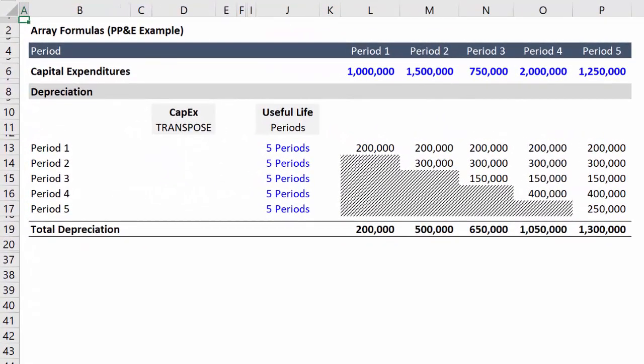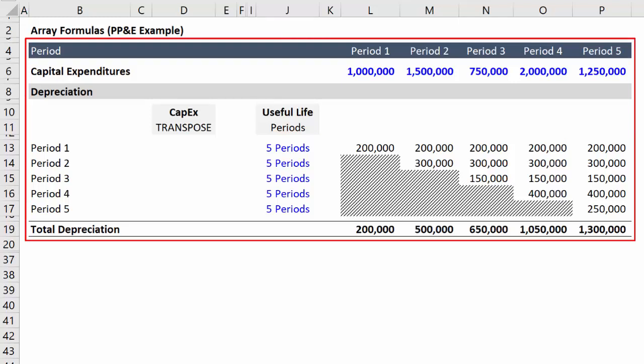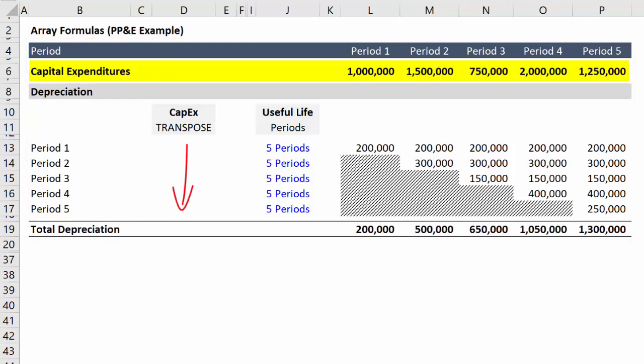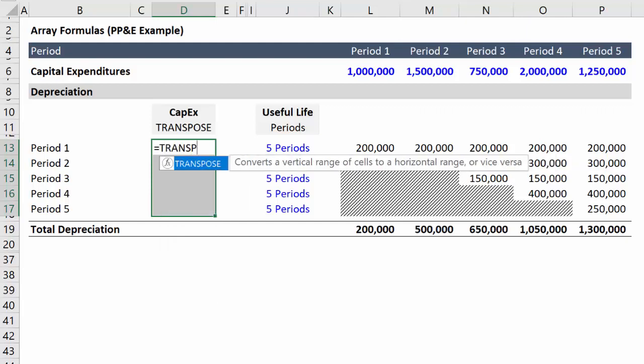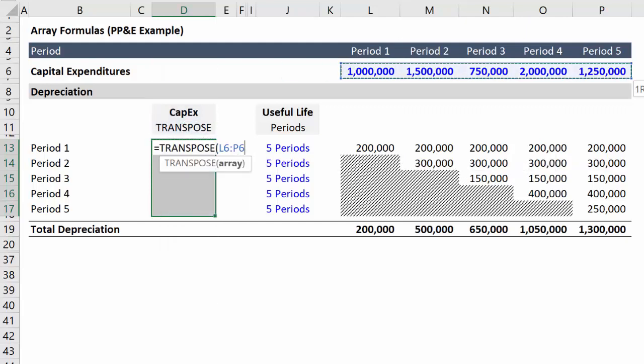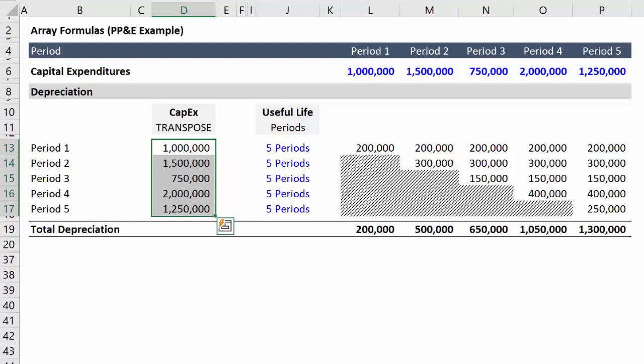As an example, let's use a common array formula with the function equals TRANSPOSE. So here we have a pretty simple PP&E schedule with capital expenditures running across the top. And what we need to do is to get these values to list vertically. To do this with the TRANSPOSE function using an array formula, you would highlight the 5 periods and input equals TRANSPOSE, and then select your values, close paren, and then press Ctrl, Shift, Enter simultaneously.